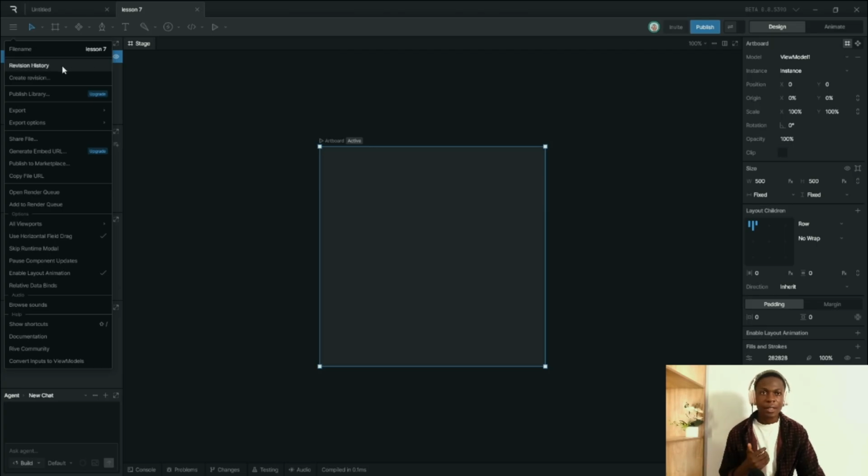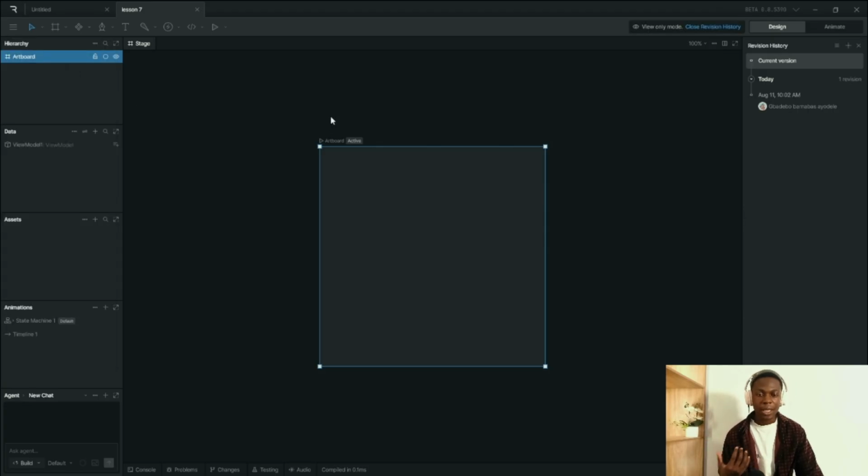So the next thing we're going to see is revision history, and this is only available for people who are on a premium subscription with Rive. So if you're on a Cadet, Voyager, or Entrepreneur plan, you would have access to revision history. And what that basically does is it shows you a snapshot in time of the work progress of your file.